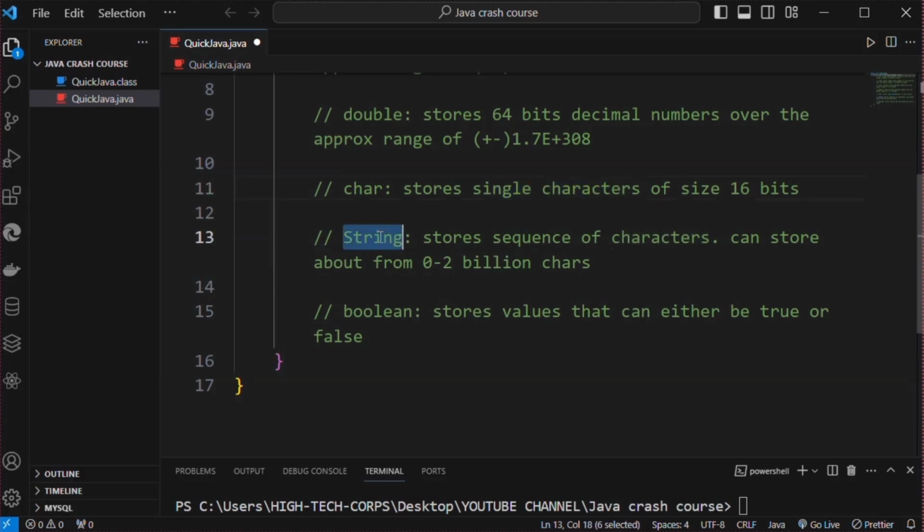After char we have string. String stores a sequence of characters. It can store from about 0 to 2 billion chars. And finally, the last one we will see is boolean. This is used to store values that can either be true or false. So above are the common data types we have in Java.